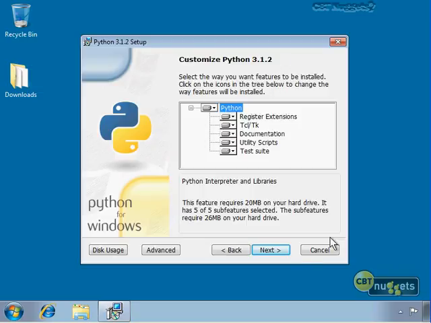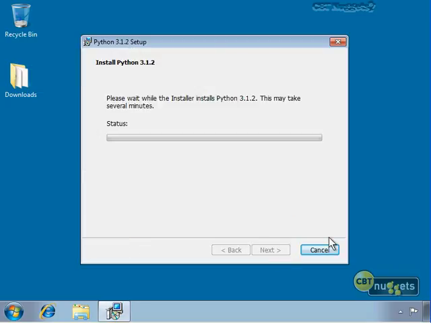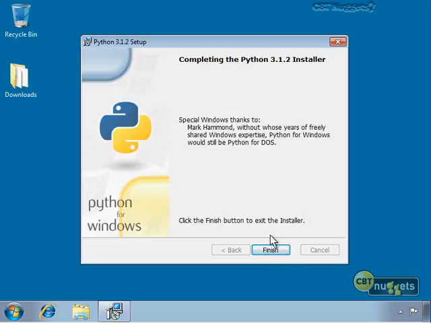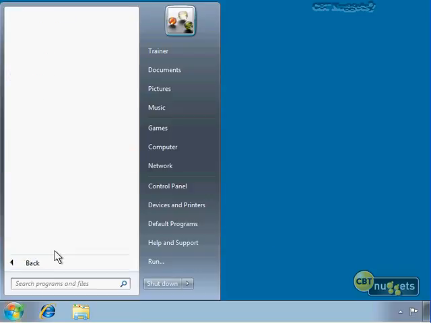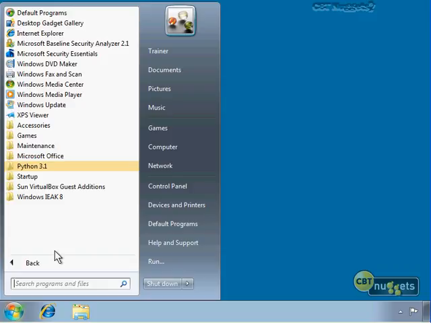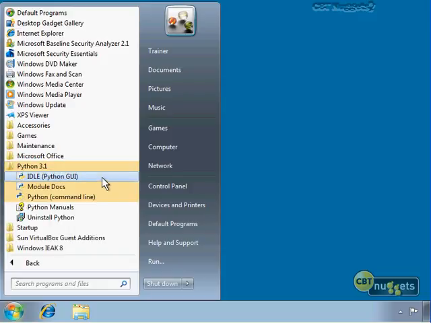Here's where we get to our customize screen as I showed you in the whiteboard portion. We're going to leave all of this enabled and just let it run. It couldn't be simpler, really. Alright, it's finished. So let's click Finish, and then we'll open up Start and All Programs to take a look at what's going on. You'll notice that we have a new item in our Start menu, Python 3.1, and you'll see we have IDLE, Module Docs, and Python Command Line. Those are our three options. We're going to become very familiar with those as we go along.